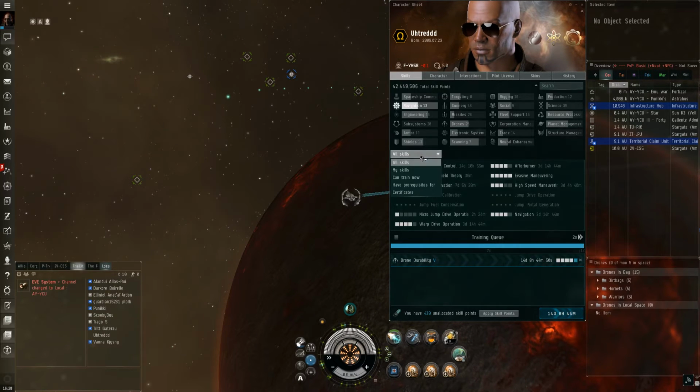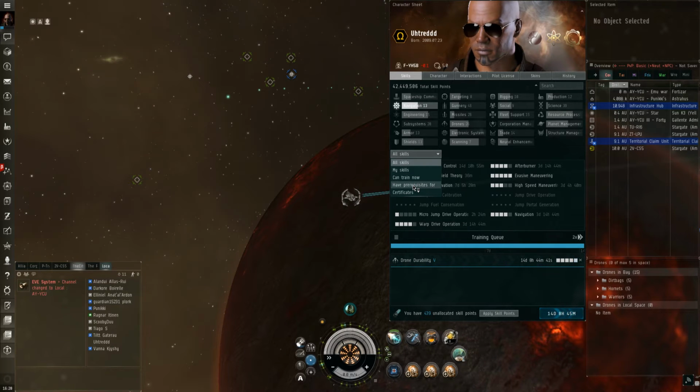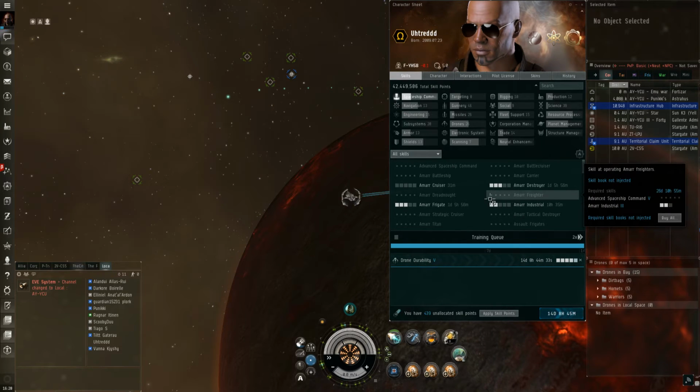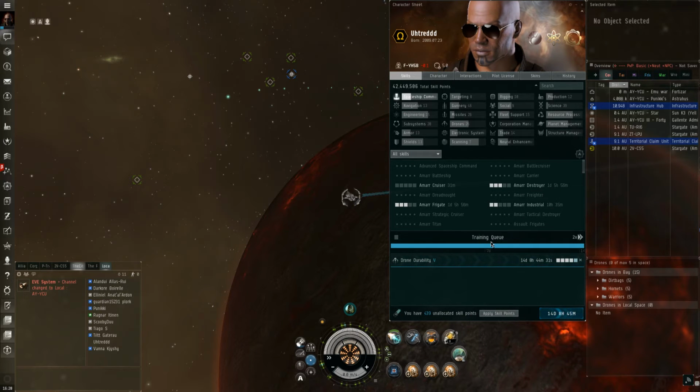If you want to, you can also sort skills by all skills that exist, skills that you have trained currently, skills that you can train at the moment, skills that you have access to if you wanted to go ahead and pick up and you have the requirements covered for them, and also you can look at certificates if you wish. Here's our display window for your skill progress per category. You can change there. Your training queue is here.